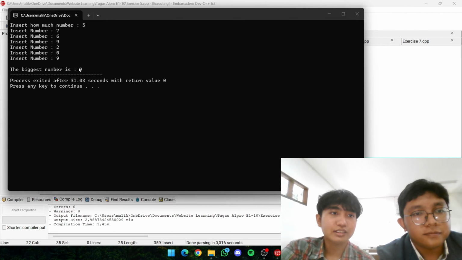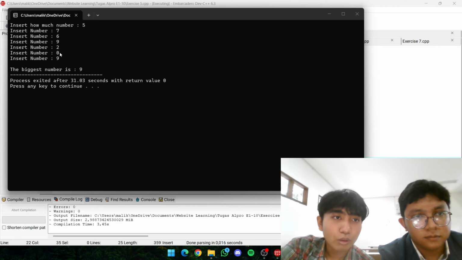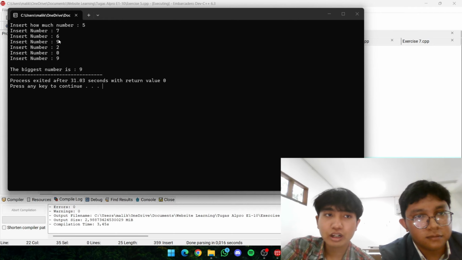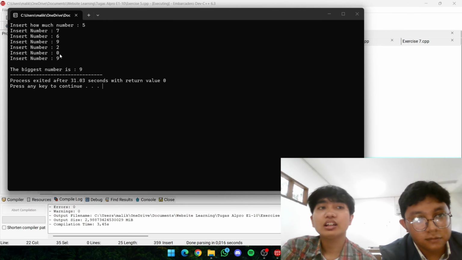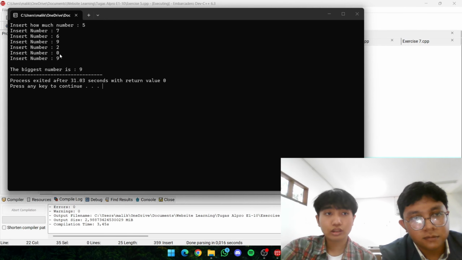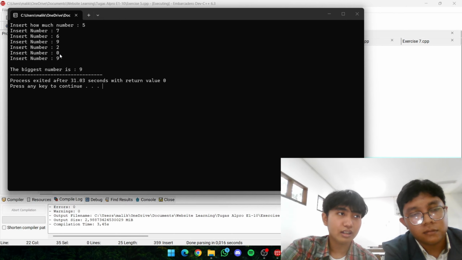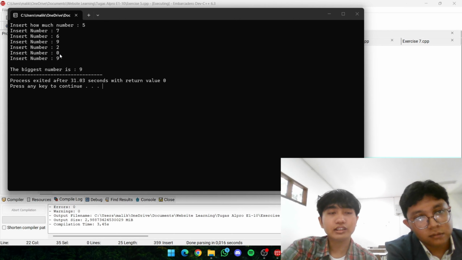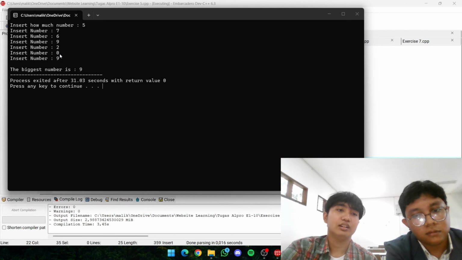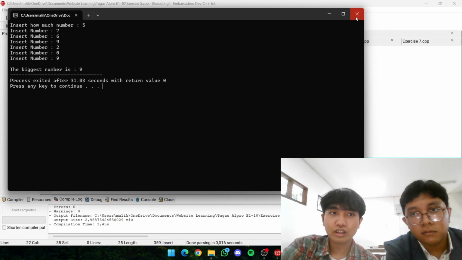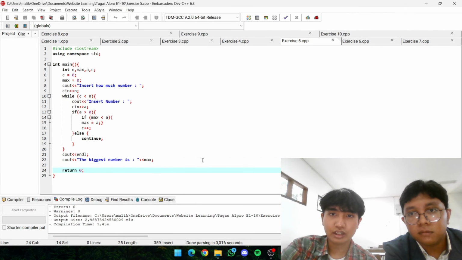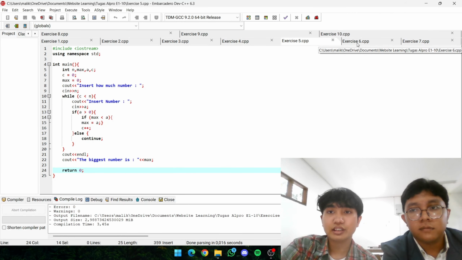So the program will check if the biggest number is 9. Why is this 6 times? The program asks for input 6 times because the user put a 0 in this. So the program will not count it, because it's not executing the C++ code. Okay, so I think that's it for exercise 5. We're gonna move to exercise 6.